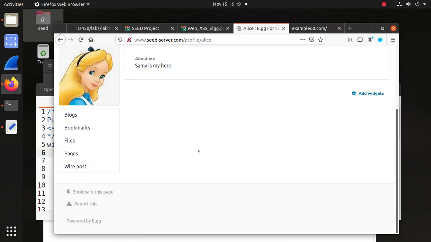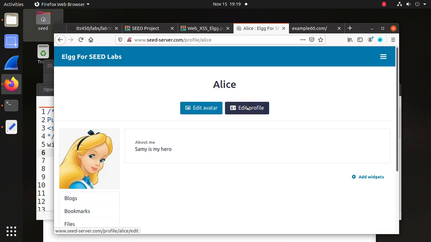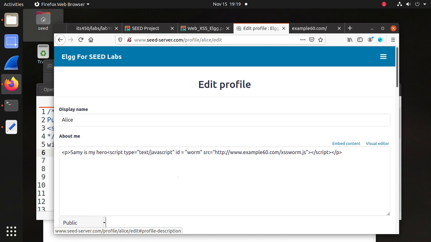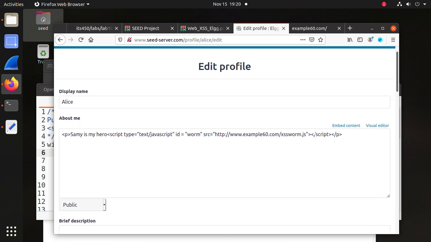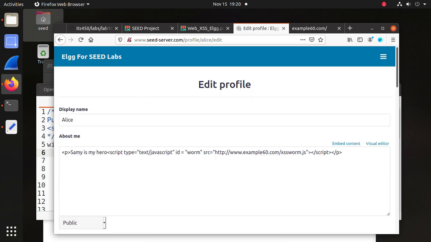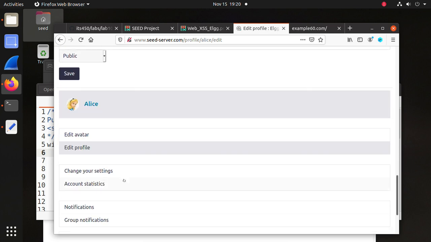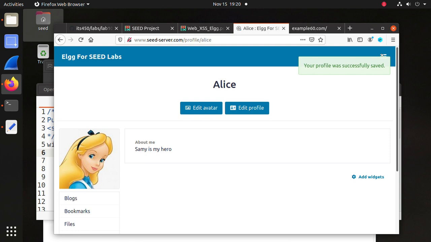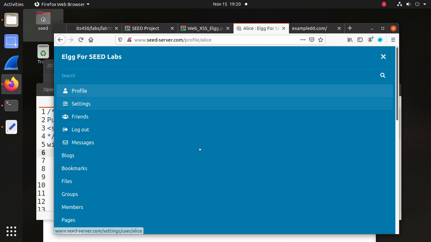So you can see those code as we did in the lecture. Alice's profile, you will see the worm is injected into her profile. We can see it at the HTML. You'll see this script link, the link method. Now, for somebody else, for example, Charlie. If Charlie watched Alice's profile, Charlie will be attacked as well. So this worm is propagating itself.